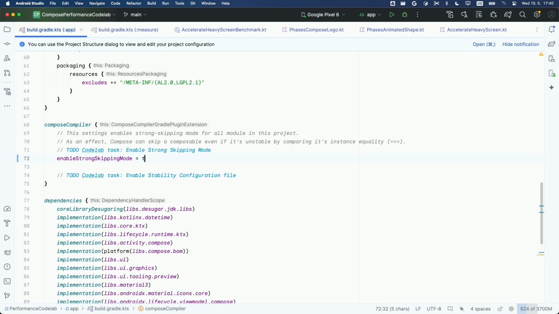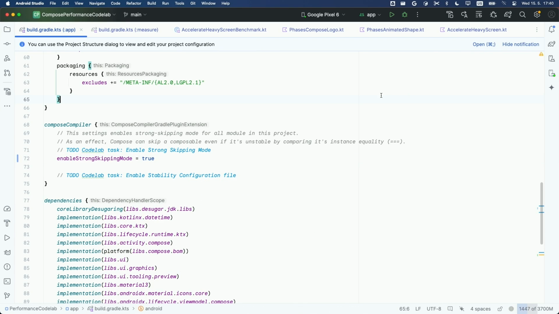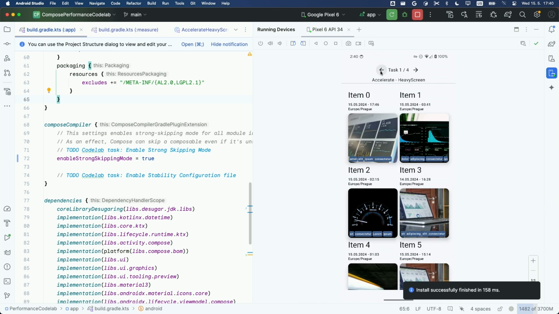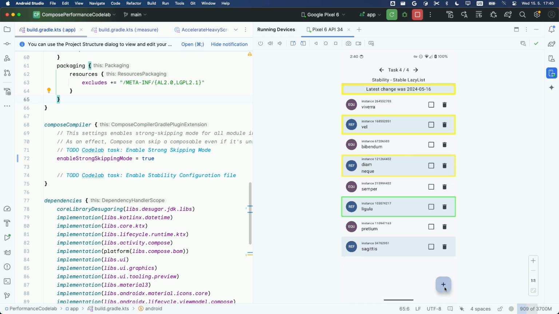So to enable that, I'll just go and set true. I'll sync the project and rebuild my app to see what effect it has on our list of items. So now I'll just go and add a bunch more items. And I can see that conveniently, only every other item is recomposing. That's just by enabling the strong skipping mode.